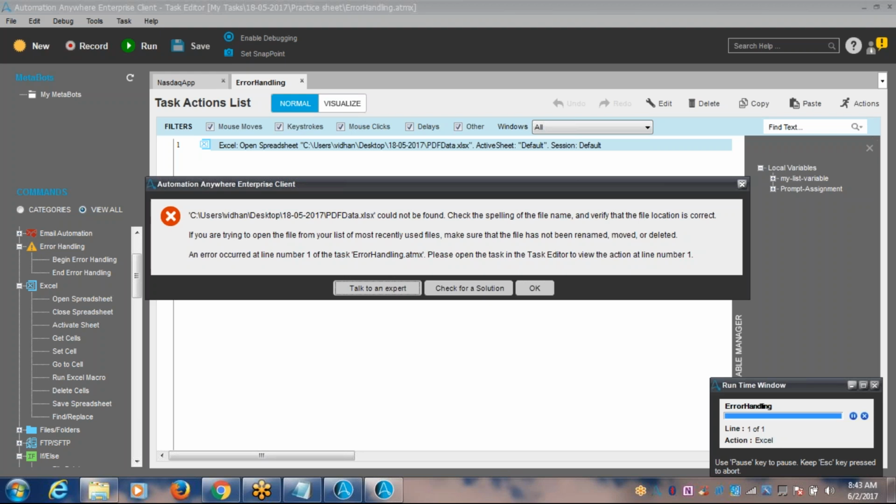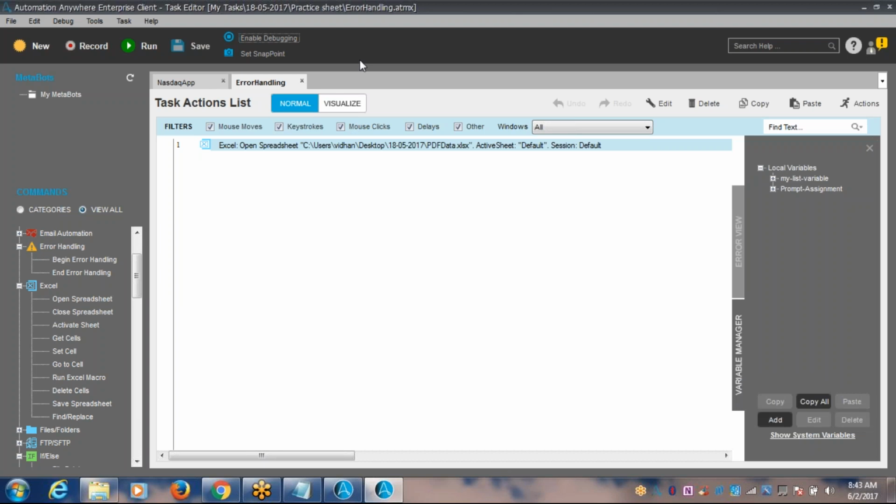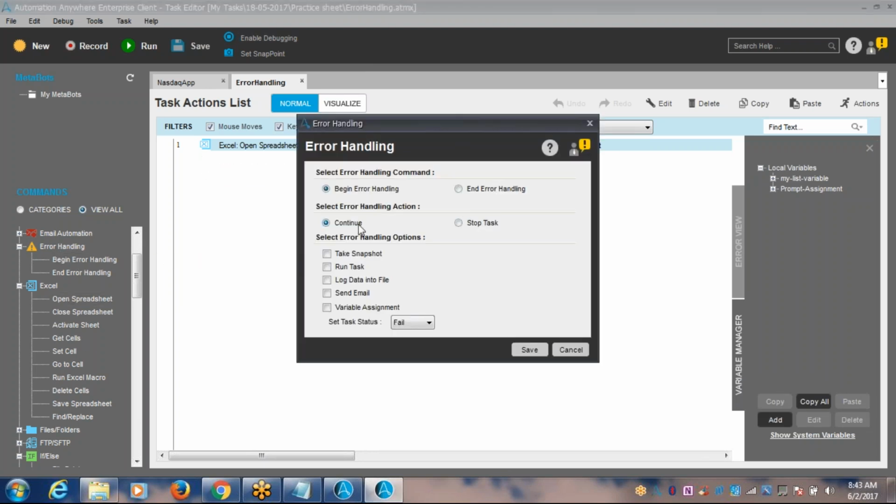Right. So no one is there to address it. Now the robo will not move further. It stops there. Okay, that is one case. Now let me put some error handling. Just drag and drop. So I say continue. I'm not checking any option, just saying continue.